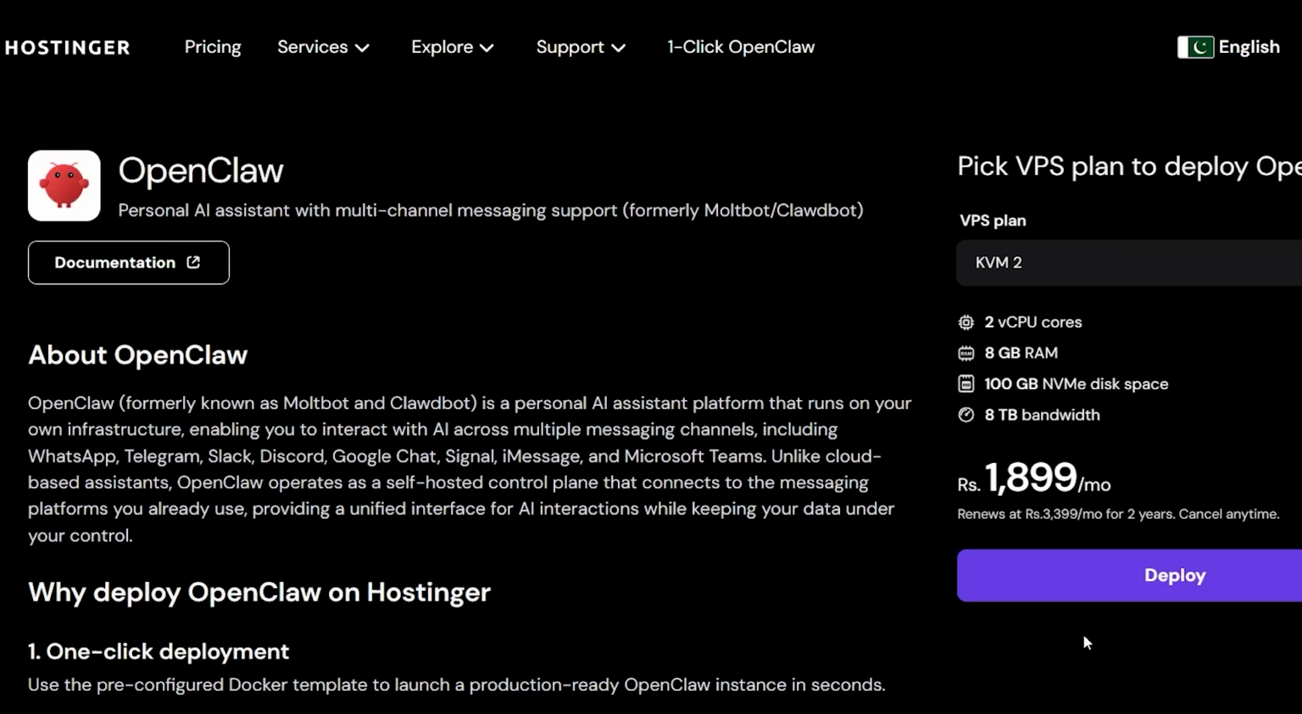You could install OpenClaw on your personal computer, but there's the problem: your PC isn't running 24/7. So if you shut it down, your automation stops. If your system crashes, then everything just goes offline. And that is why we use a VPS, which is a virtual private server. A VPS is basically a remote computer hosted in the cloud.